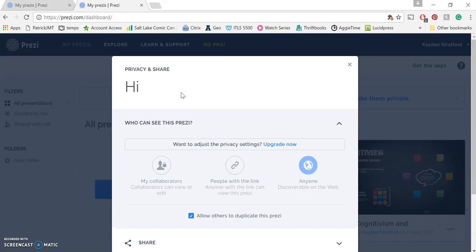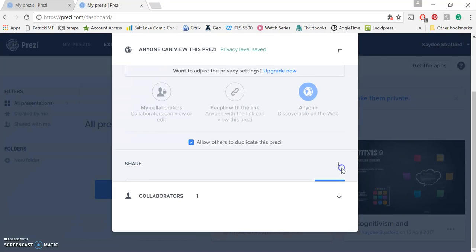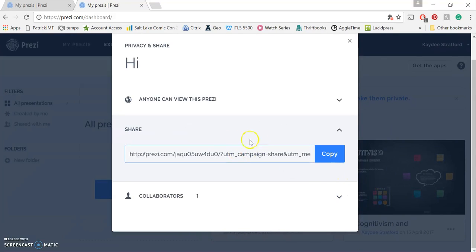Now, unless you've upgraded and you've paid, then you cannot have either of these privacy settings here. You can only have the anyone. You can say other people are not allowed to duplicate your Prezi if you want people to be able to see it but not be able to copy it. You can share it by using this URL. If you wanted to make the URL shorter, then you could find a URL shortening device that works really well.